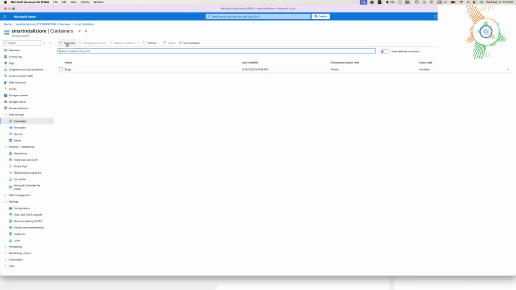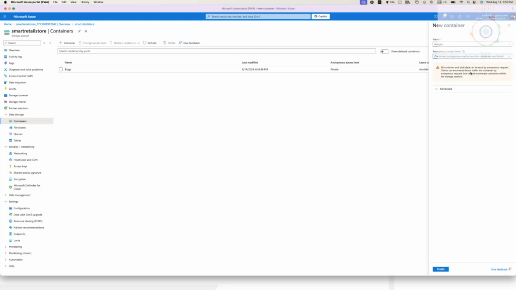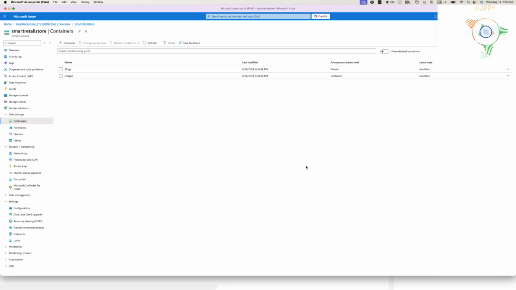So now we'll go back to our container. We don't have any container. Let's create one container called images. So now if you see here, we are able to see those access options, right? Blob access. So select this one. Then we'll create it. So now our container is ready, right?